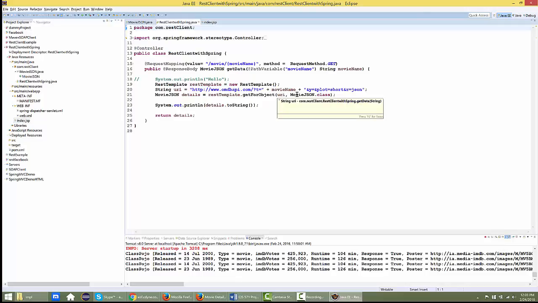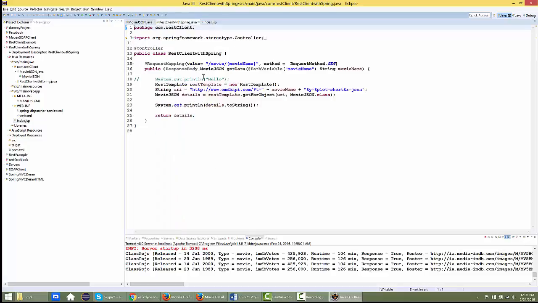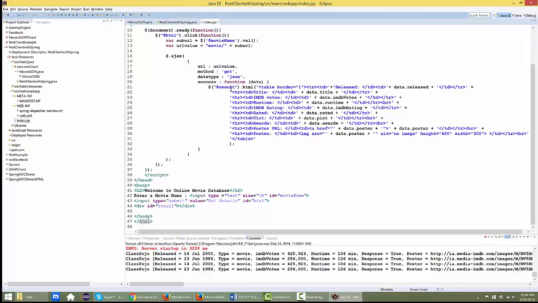The response would be of movie JSON.class. So this looks like this. This response again I would send back to my index.jsp file because you can see here response body is movie JSON. So using this JSON data, I would retrieve this data and display it using HTML.